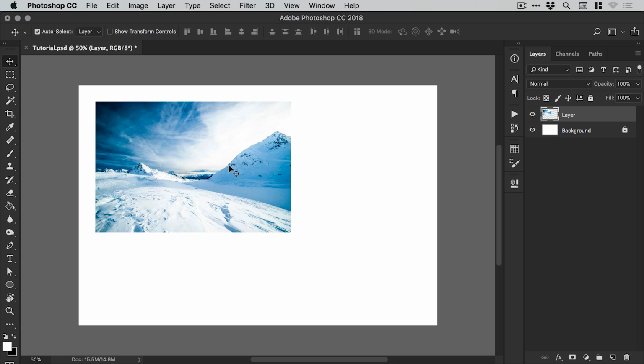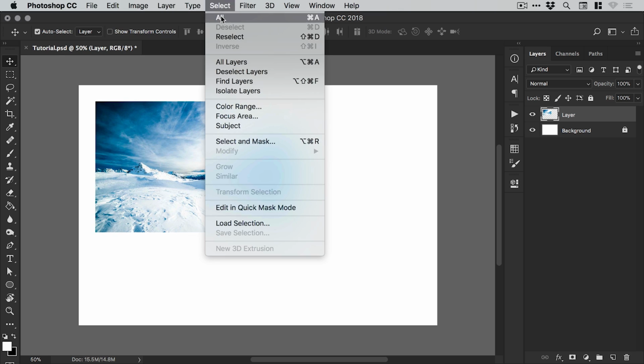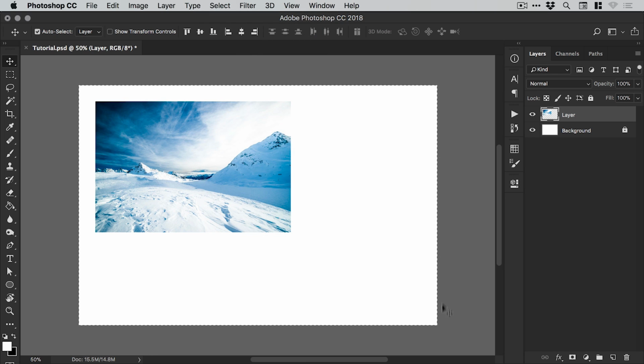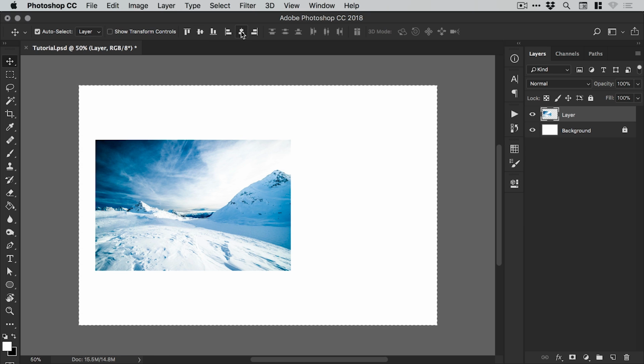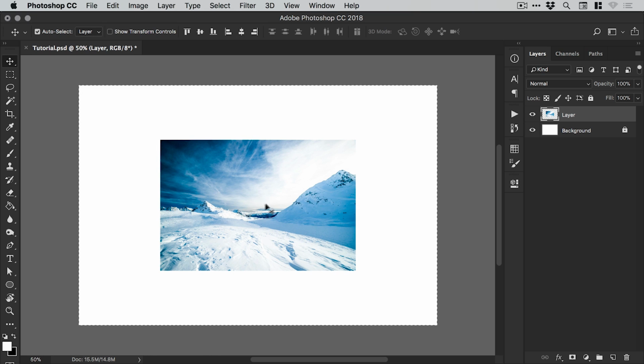With the layer selected, go up to select and down to all, and you've got the shortcut Command or Control A here as well. And this will display the marching ants, indicating that the entire canvas or artboard is selected. And then with that displaying, you can go up to here and it enables you to align the selected layer to the selection. And the selection in this case is the entire canvas or artboard. And there we go. That's how to align a layer to the artboard in Photoshop.